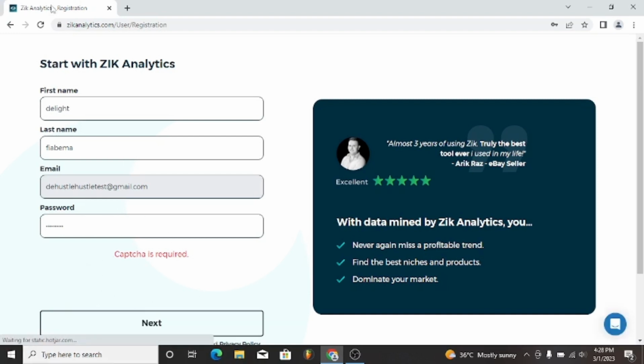Okay, so there's supposed to be a captcha. Yes, I'm not a robot. They're asking me to identify first that I'm not a robot, so they're also going to ask you. You click on I'm not a robot.